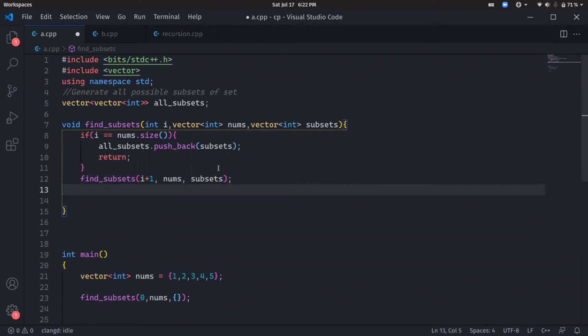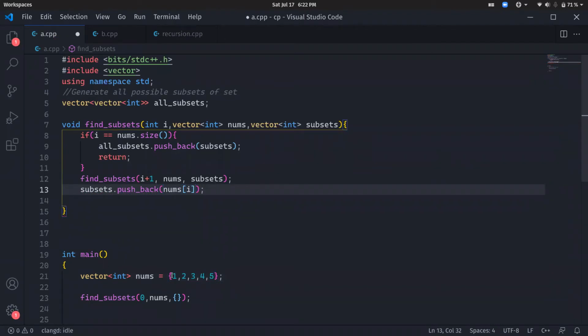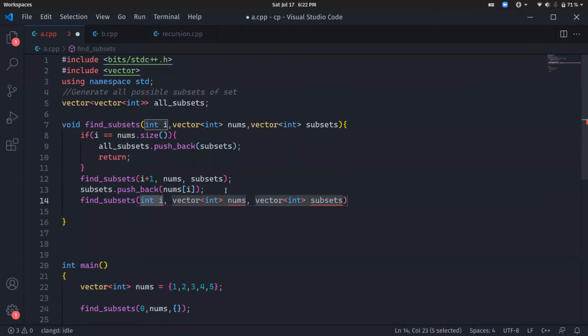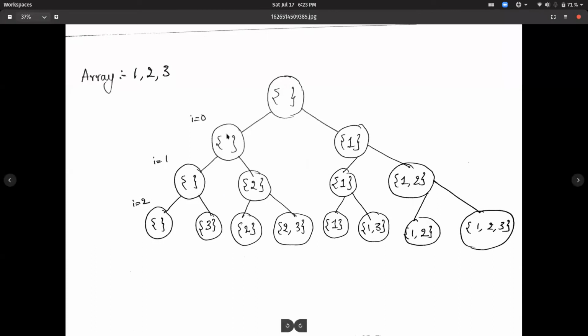And we want to include the first element, which is 1 here, in the next call. So what we do is subsets.push. I want to include that thing. I'm pushing the first element, which is 1 initially, and then I'm going to call the next recursive call. Okay, guys, we made these 2 steps here. We don't want to include anything, and we want to include something in it.